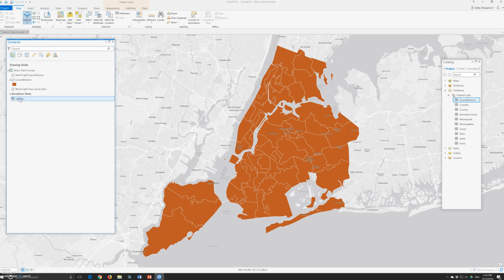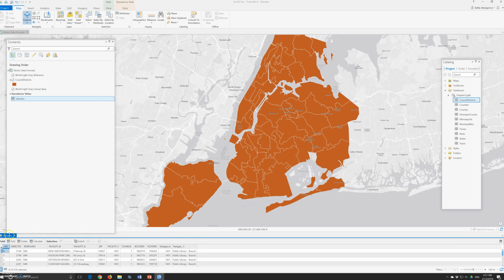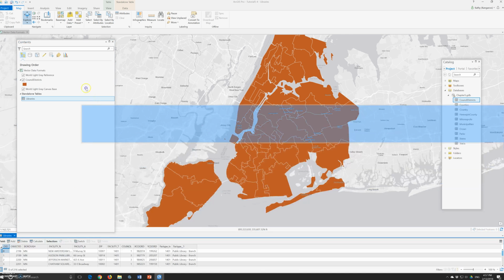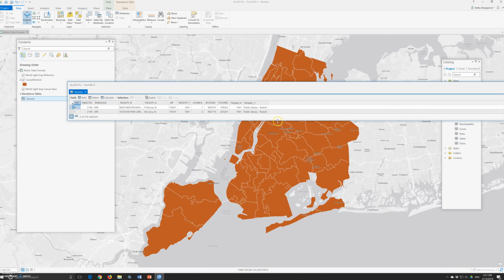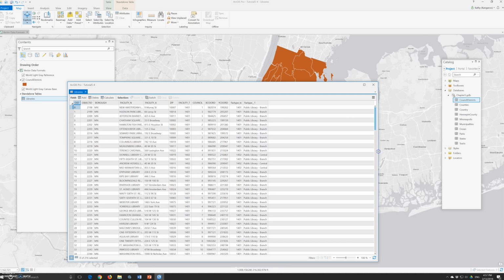And now we have our library data, and we can just open it. We right click on this, and as usual, I don't like the floating window. Okay, now let's see. We scroll to the right to see columns, the X coordinate and the Y coordinate, which is right here. And these coordinates are in state plane format for New York City.